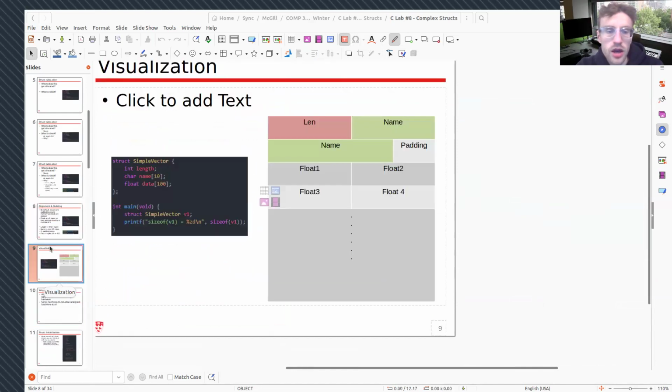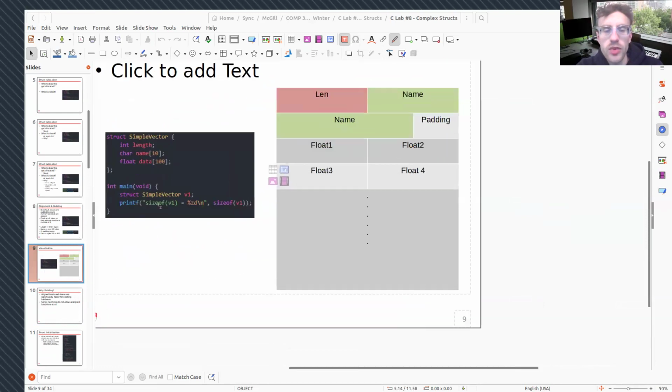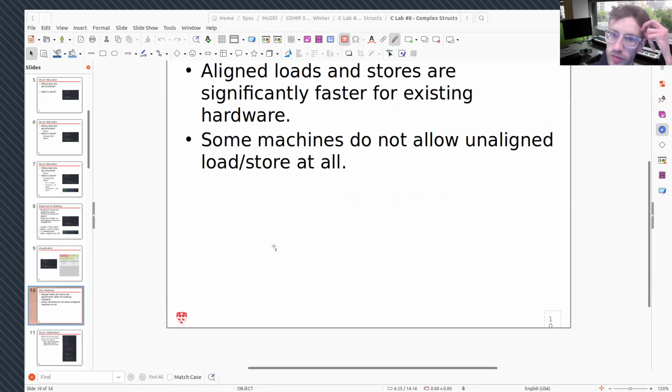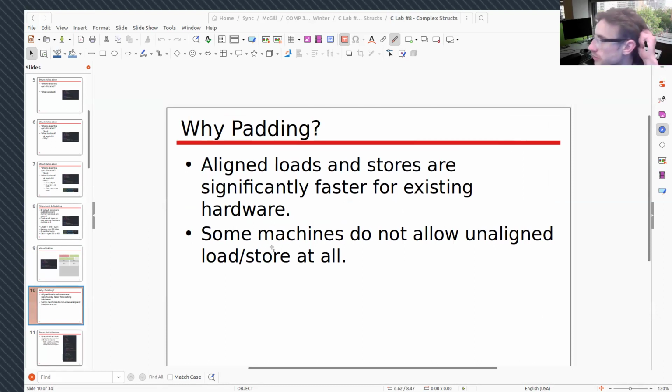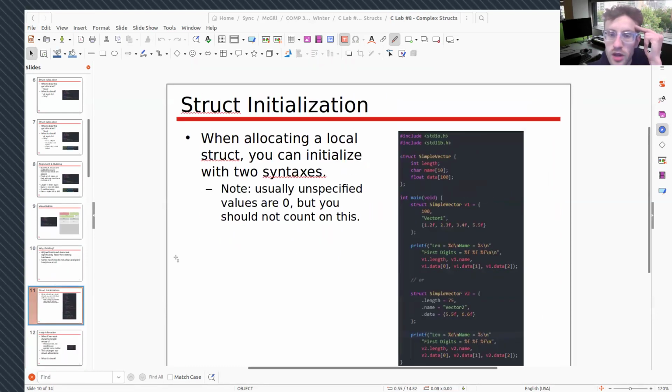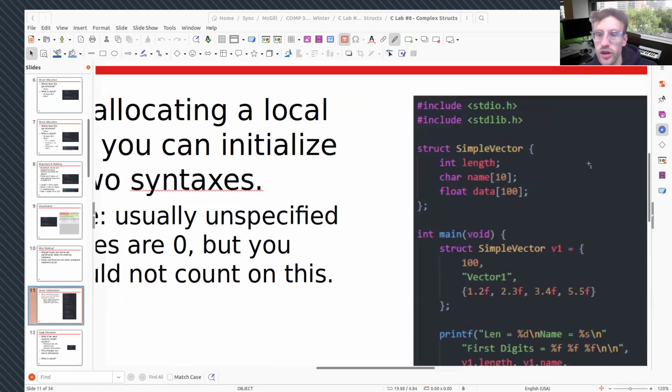One thing to note is that I'm talking about padding memory, but some OS don't do that, okay? They don't support that at all. But as a general rule, just pretend they do. You have yet to see unpadded memory. Maybe you can disable it in the C program, but your code is going to be much slower. Padding, yeah. Loads and stores are actually faster for existing hardware. It's just a hardware thing. Okay, so struct initialization, we talked about this already.